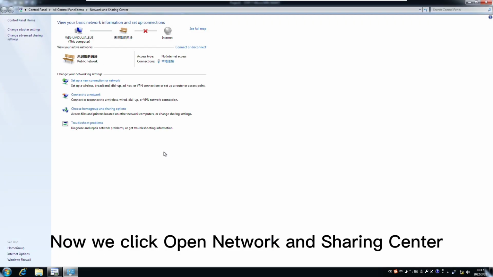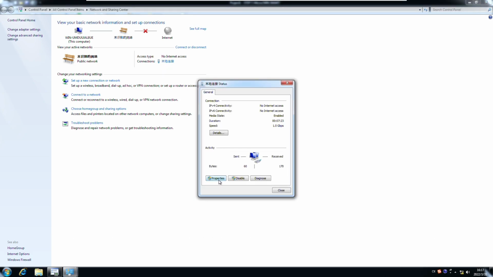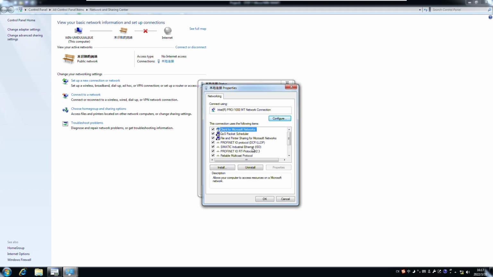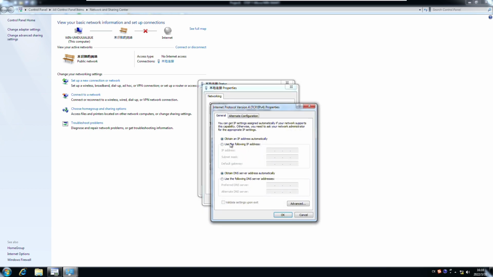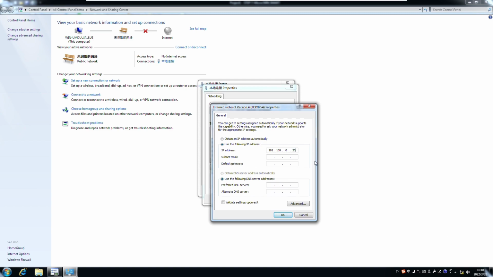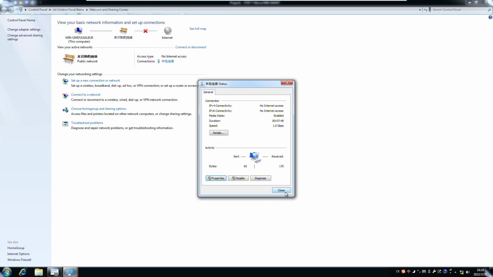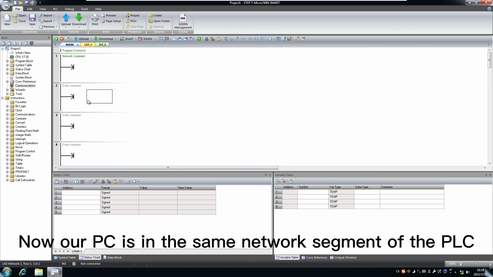Now we click Open Network and Sharing Center. Click the Local Connections and select Properties. Select Internet Protocol version 4 and set our IP address. Here we only need to set the segment the same as the CPU and set the IP address we want. Click OK and finish the setting. Now our PC is in the same network segment as the PLC.